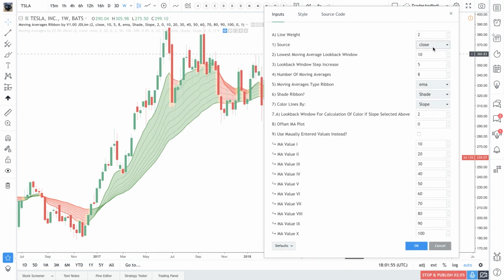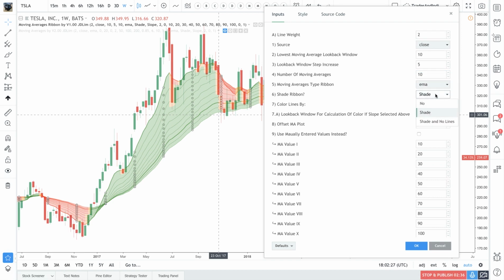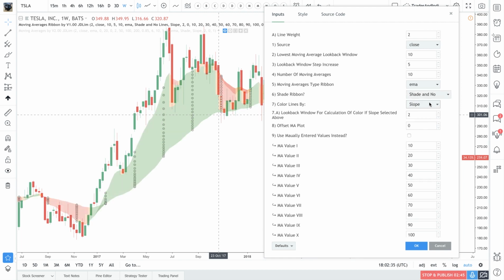So here again we see the line weight, the source. Now here we've got a look back window, so that means that the smallest moving average would be 10 bars, and we want to increase it by 5, and we want to plot however many you want. So we want to plot 10 of them. That means that the smallest one will be 10, and it'll go up by 5, 10 times to get to the highest one. Okay, and you can select the type of moving average, and then you can select to either not shade the area, or shade the area, or shade the area with no lines.